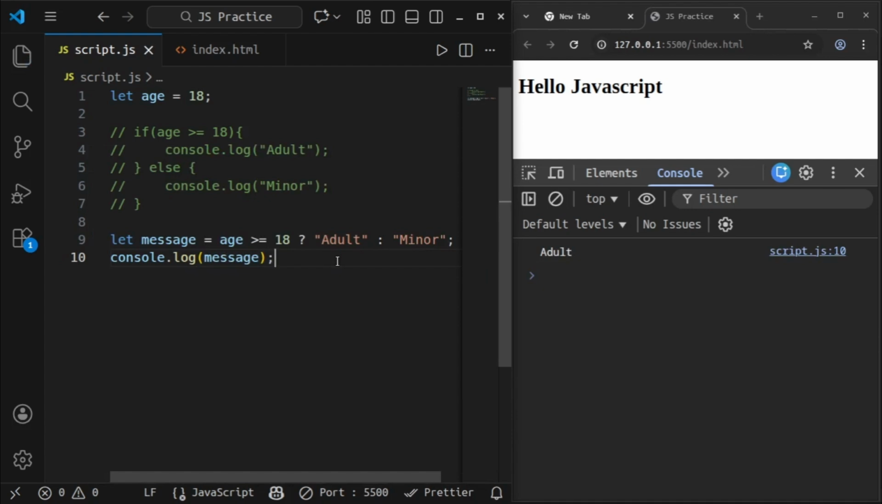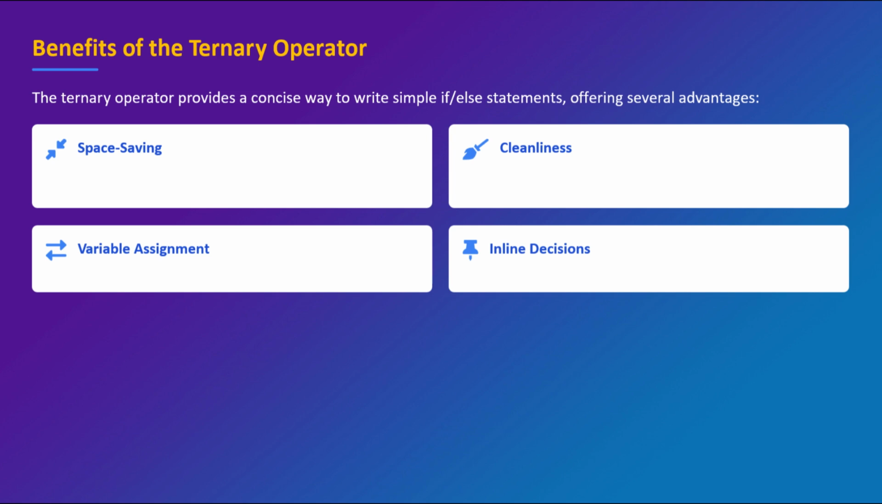But why use ternary? Because it saves space, keeps simple conditions clean, is great for assigning variables, and is perfect for inline decisions. But don't use it for long, complex logic. Keep ternaries short and sweet.